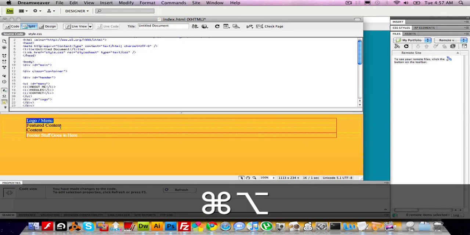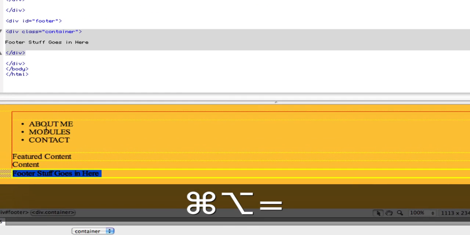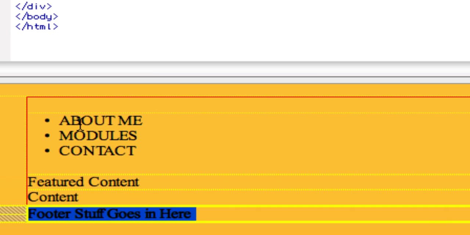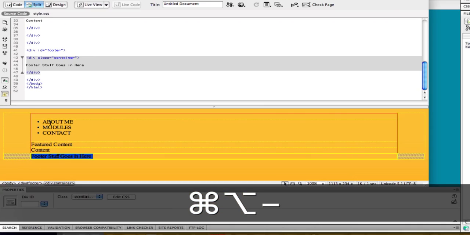And then, if we click in the design view, we should get something like this. Now, this right here is going to be our menu bar. But as it stands, it's not formatted, so we have to do that in the CSS sheet. We're going to do that next.